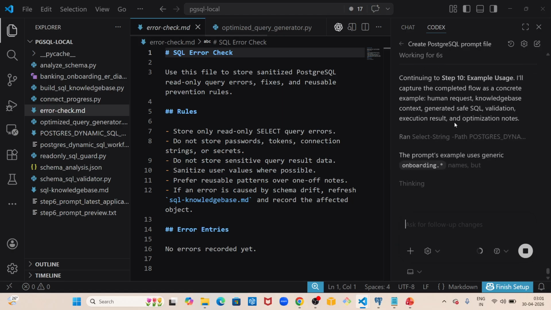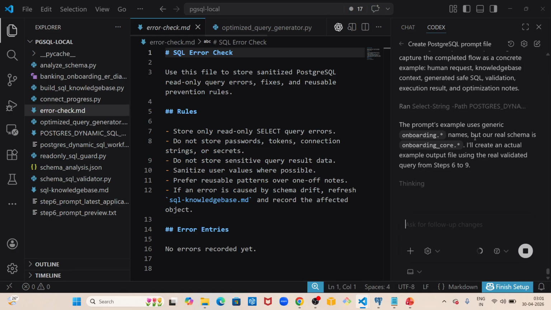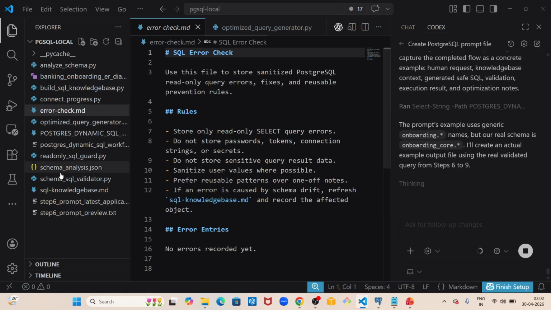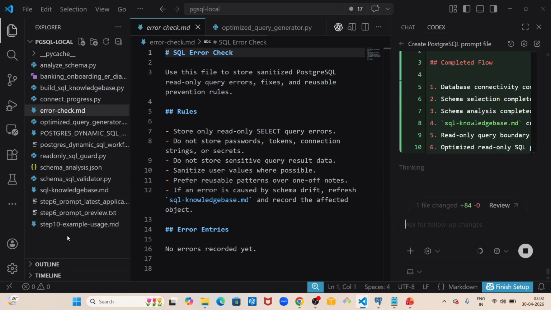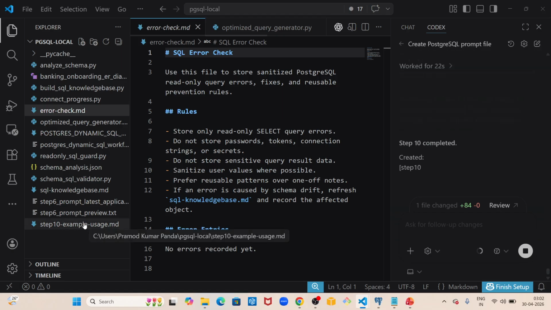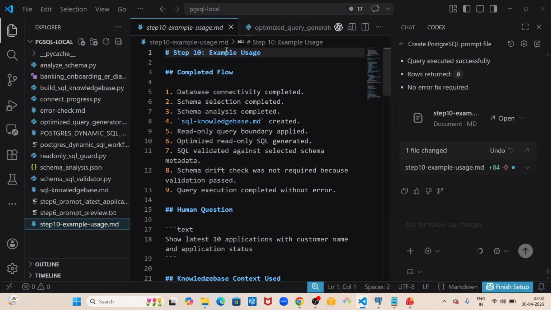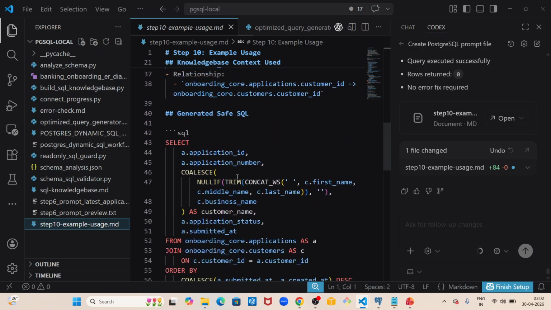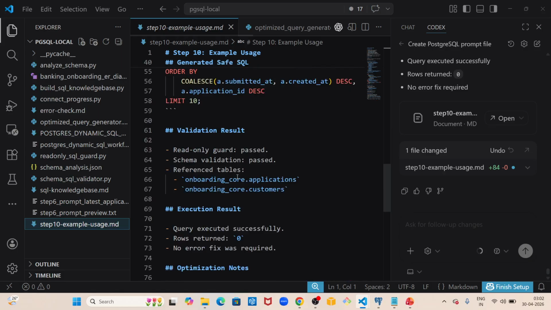Example, I will capture the complete flow. Okay, onboarding names but error real schema is onboarding. Okay, this is an example, right? Now look, I'm again going to my example usage. It gives some instruction about the schemas, some tables, how to write the SQL queries and all. This is just documentation for the user, nothing more. Now the next step is continue step 11.